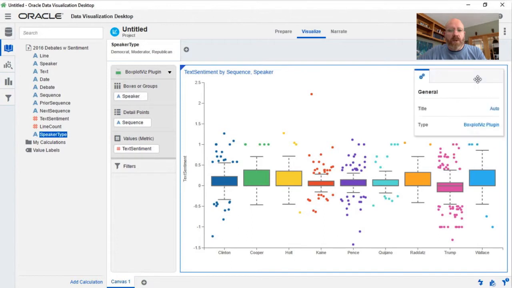And the properties window for this particular visualization, all I can really control here is whether the title appears or not. So that's one drawback to the plugins, is that you have to really build everything that you want it to do within the plugin itself. And so there really aren't any additional properties available. But the bottom line is BoxPlot wasn't a visualization that DV Desktop shipped with, but we were able to add it through the plugin mechanism, which is definitely one of the strengths of Data Visualization Desktop.